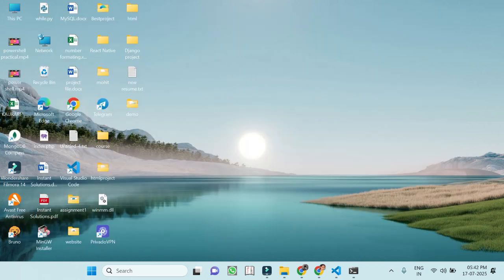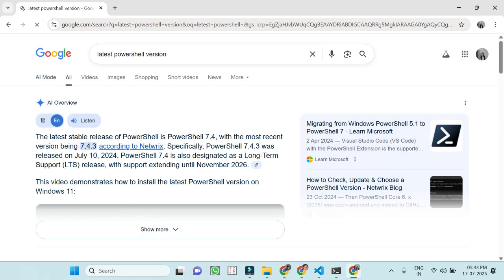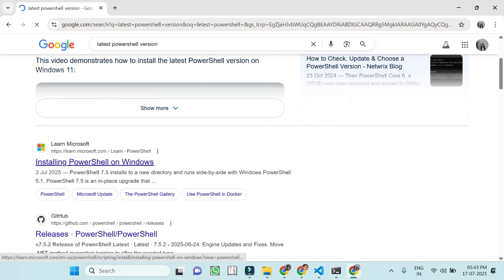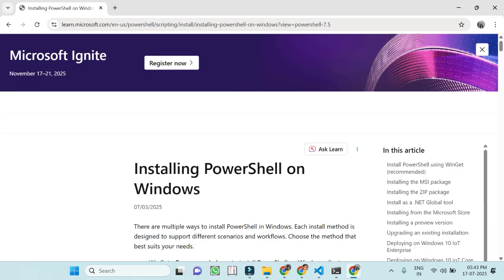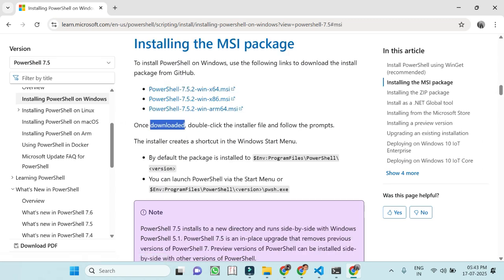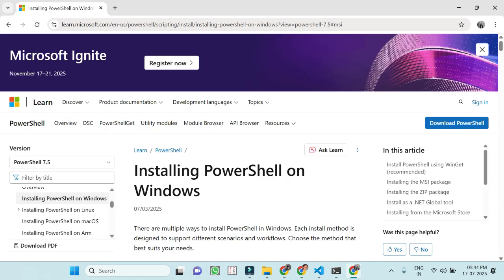If you want to get a newer version, directly type in the browser: latest PowerShell version. Check here and go to this Microsoft website and visit. This one is the MSI package. You open this and now 7.5 is the new version of PowerShell. You hit this link and download, or simply step by step hit next, and it's done. It's very simple.